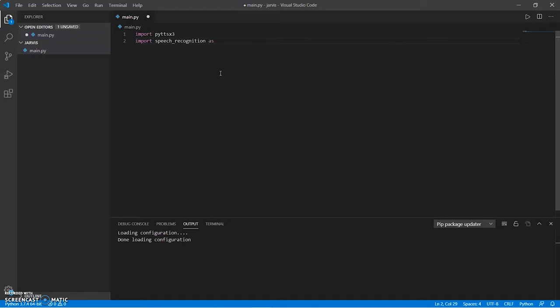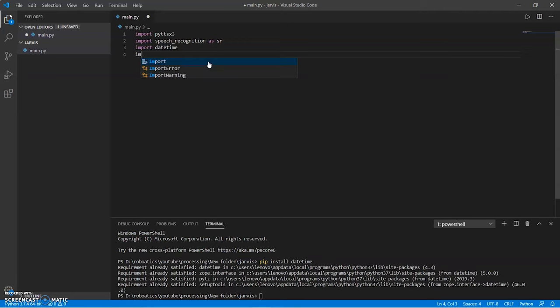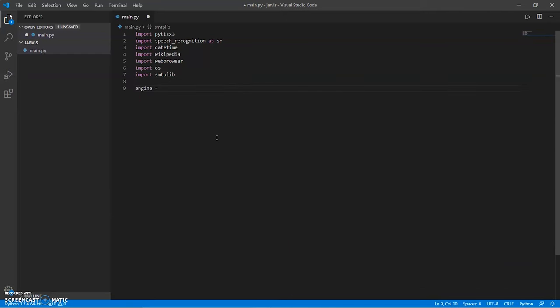You need to import some libraries, which I'm just showing, like pyttsx3, then speech recognition, datetime. I told in my previous video that to install, you just have to write pip space install the name of the library. Then Wikipedia, webbrowser, os, and smtplib. There's one more thing which you need to install, which is pip space install pyaudio, which is very important.